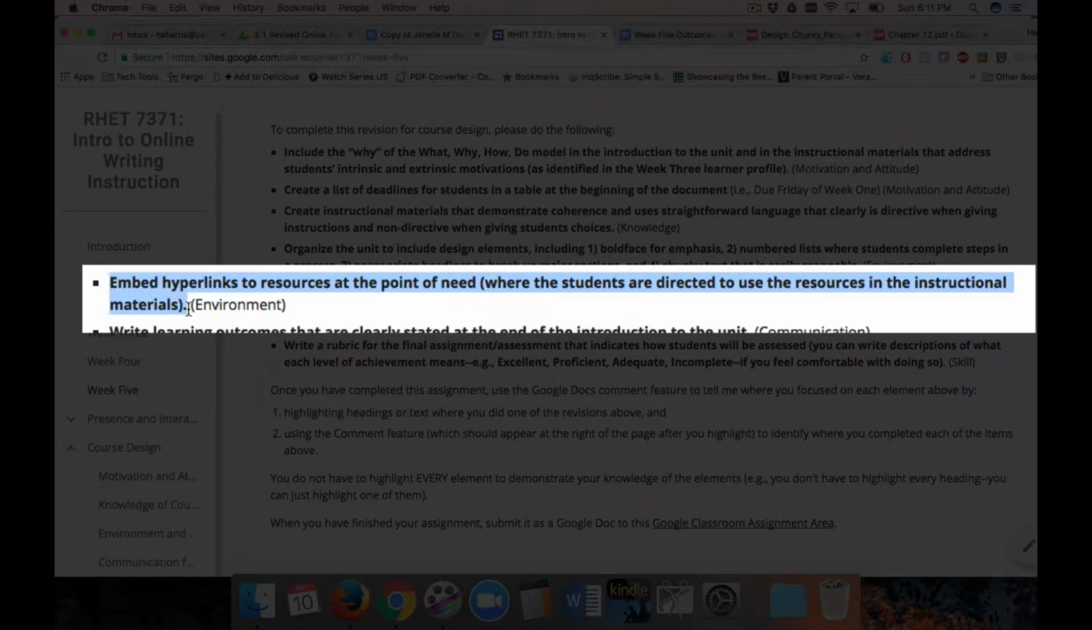Embedding hyperlinks to resources at the point of need. A lot of you have a bunch of resources that you found already, but you don't necessarily have those linked in where students need them. So if you want a student to learn how to do a summary, and you say, for example, see this summary, and you link to an example summary that's online or a Google Doc that's an example summary, make sure that embedded hyperlink is wherever you say they need to do X, Y, or Z.